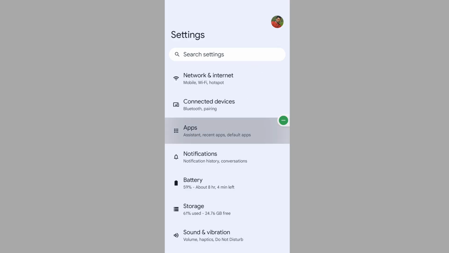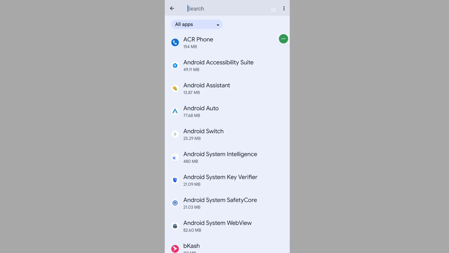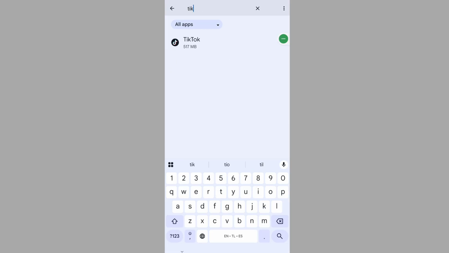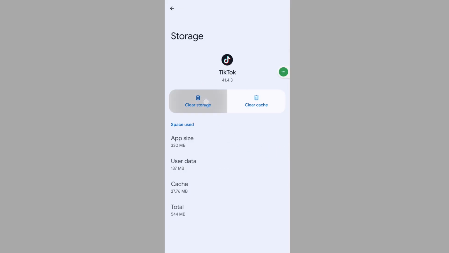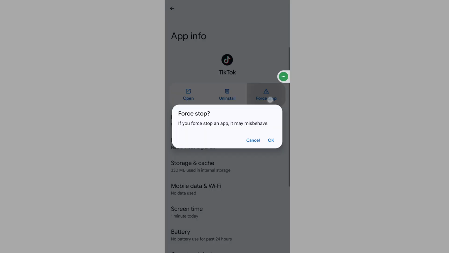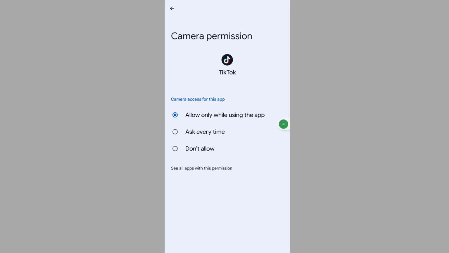Then go to apps. Then go to see all apps. Now search for TikTok. Tap on TikTok. Tap on storage and cache. Tap on clear storage. Tap on delete. Tap on force stop. Tap on OK. Now tap on permission, allow all permission one by one.